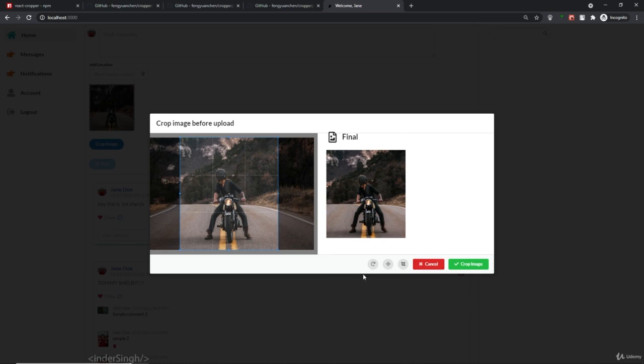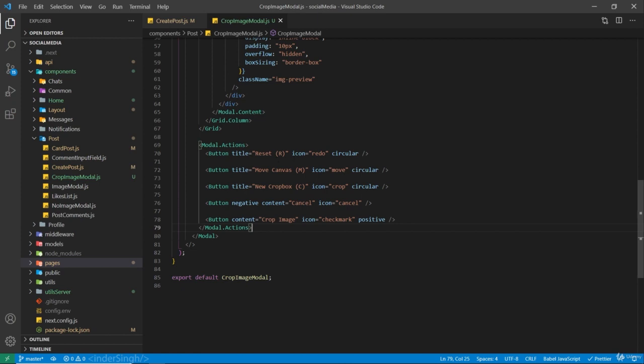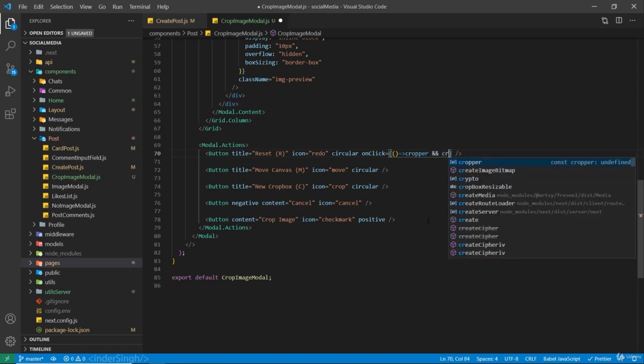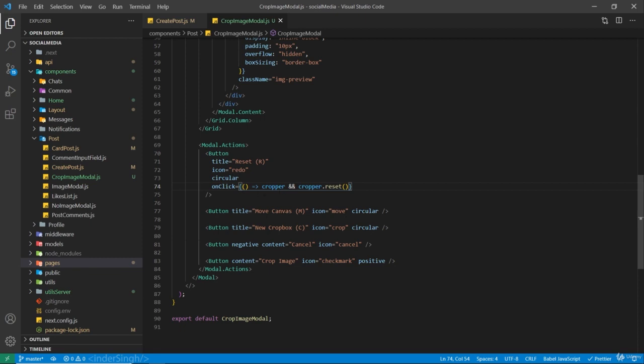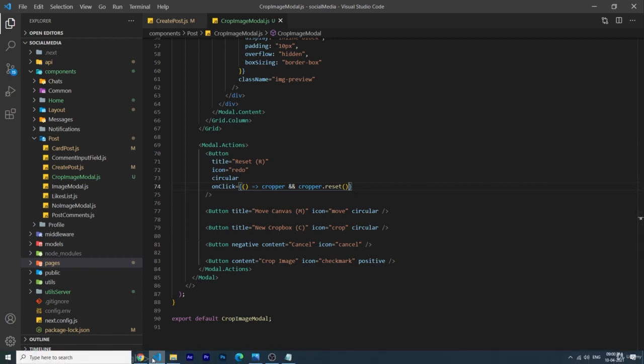So now let's add functionality to these buttons. This one is going to be for a reset button. If you want to reset, you can click this button and the crop will reset. So on click, it is going to be a function and we're going to check if cropper is there and call cropper.reset. So this cropper has a method reset. When the user clicks on this, it will reset the crop.